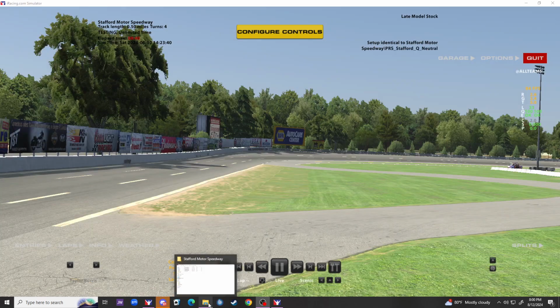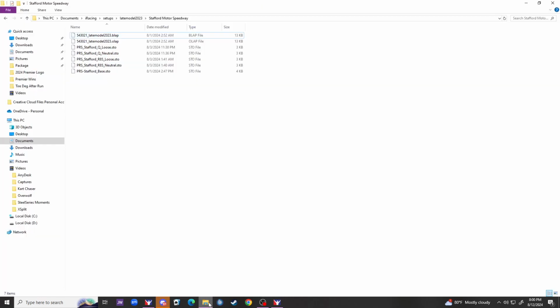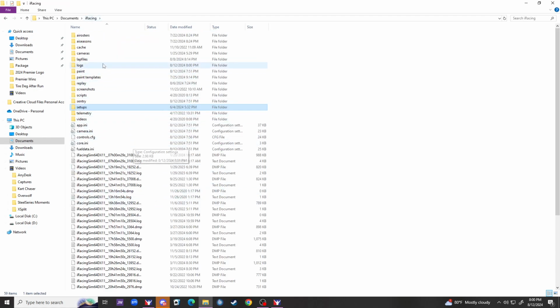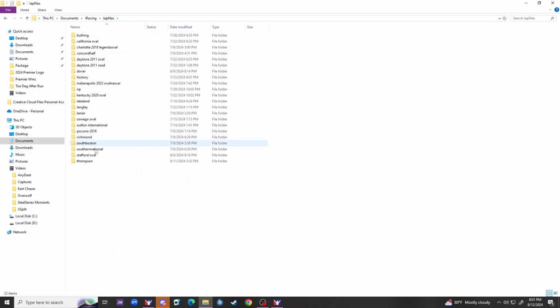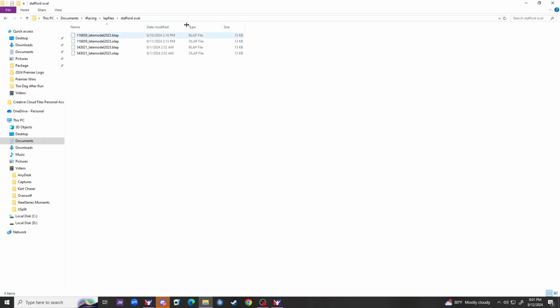Now, for setting things up for the best and optimal laps. What is that? Well, that's that little delta bar that you can see utilized to see how well your lap times are during the race. So we're going to copy those out and go to the iRacing folder once again. Head on over to lap files and then select the track that you're racing at. In this case, Stafford Motor Speedway, and then paste them into the folder.